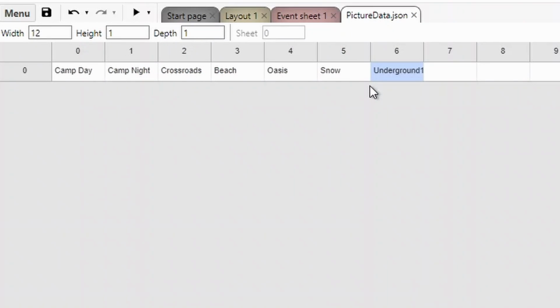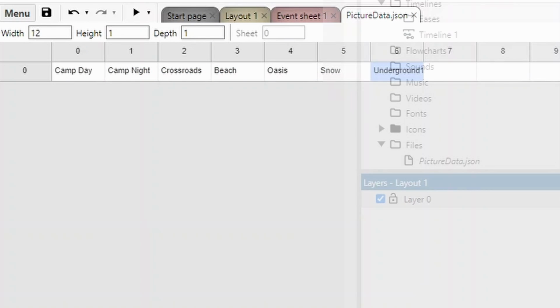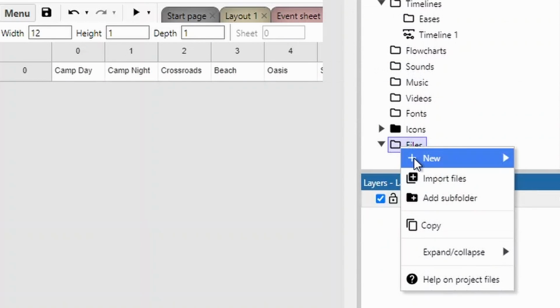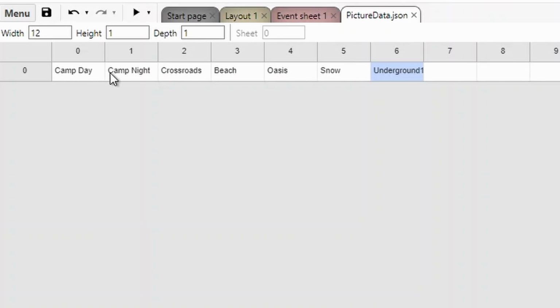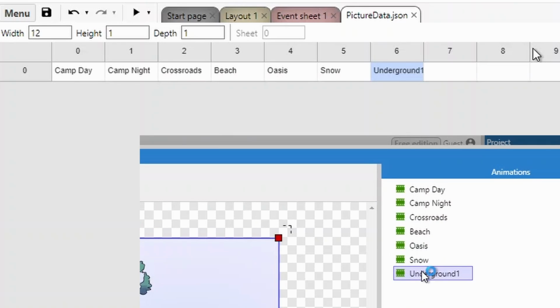So what I've first done is created a JSON file. This is done by going down to your files, right clicking and adding an array. I've then got a box for each of the animations. So camp day, night, crossroad. And these match up to what the animations are called in the sprite itself.